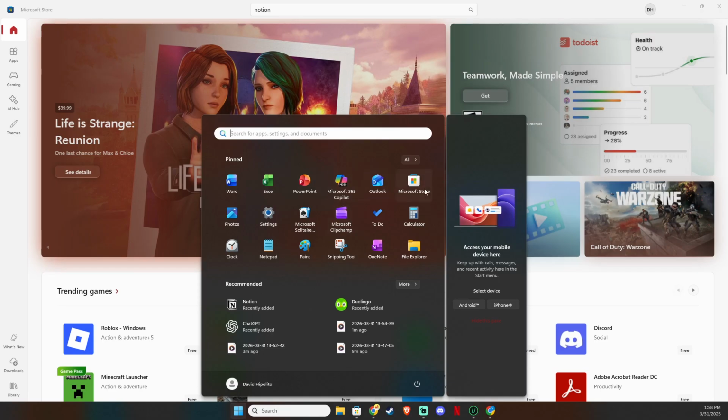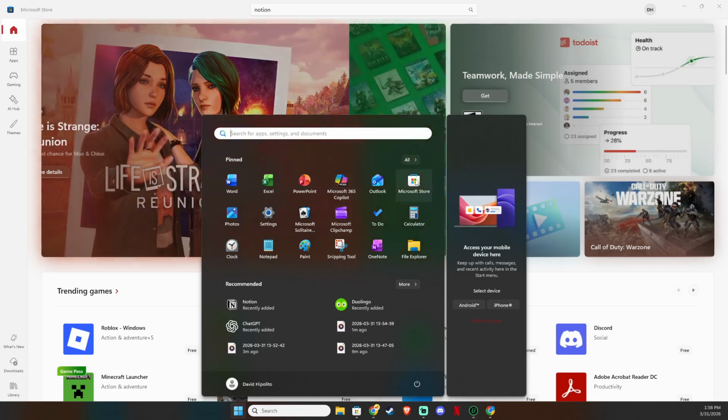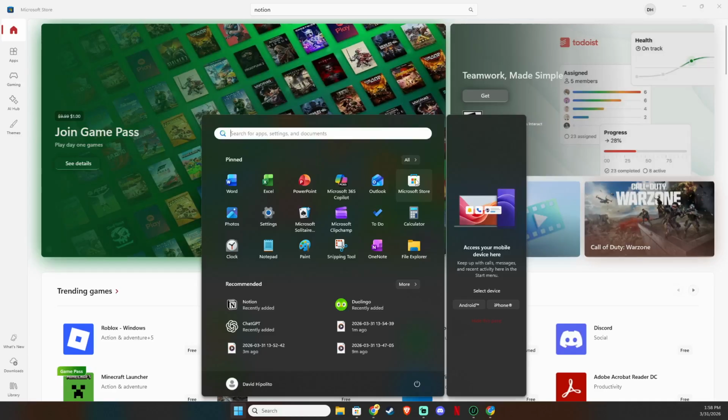Next, open the Microsoft Store. Look for the icon that resembles a shopping bag with the Windows logo. If you don't immediately see it in the Start menu, just begin typing Microsoft Store right there, and it should appear in the search results. Launching the store from here keeps everything trustworthy and secure.